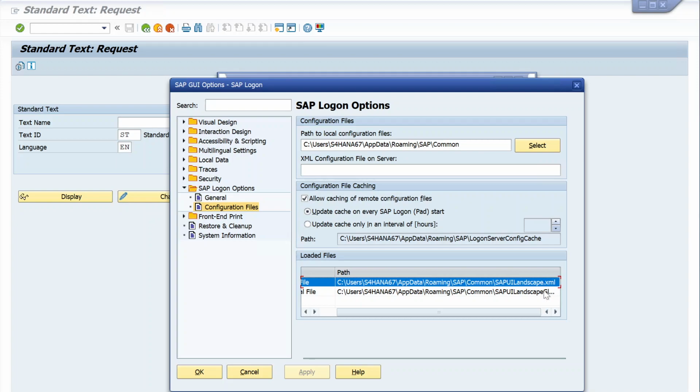See, under users, app data, there is some navigation. If you go to this location, you can find this file.